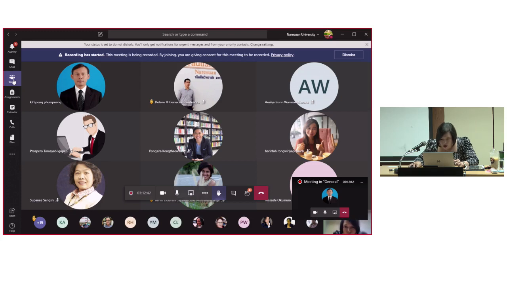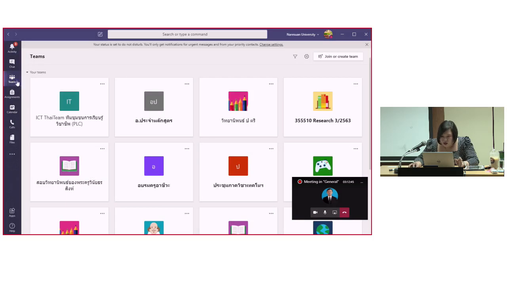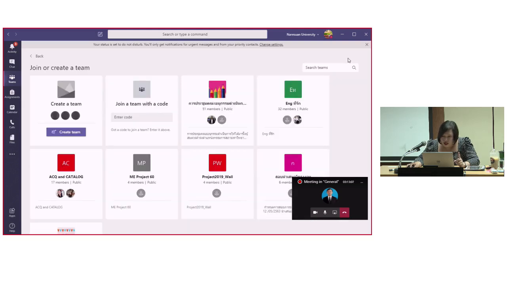Mr. Gittipong. Okay, everybody, select the team icon on the left side. You see the team icons. If you want to create or join a team, look at the right side of the screen, there is join or create team. You click one time, and you will come into the join or create a team page. Is everybody on this page? Okay, I estimate everybody is on this page.